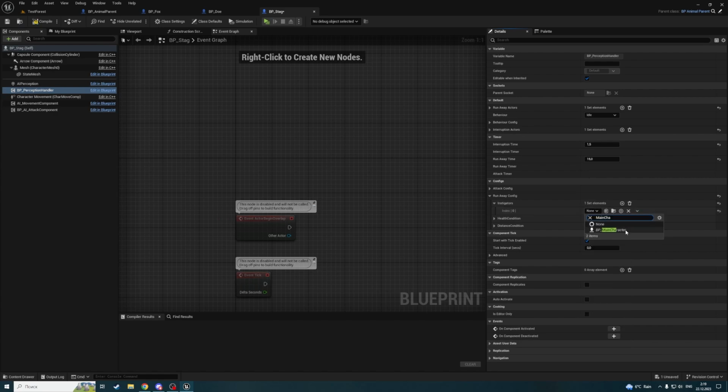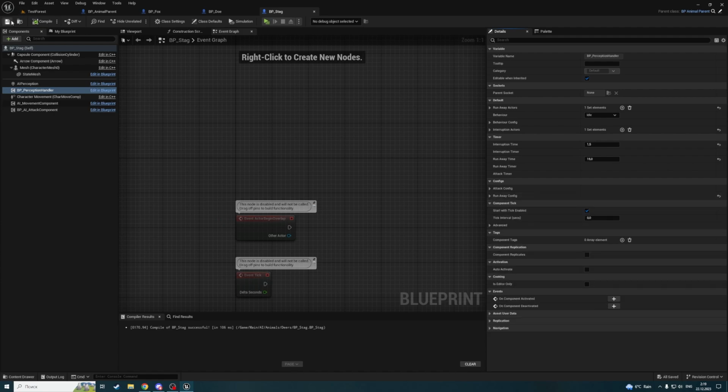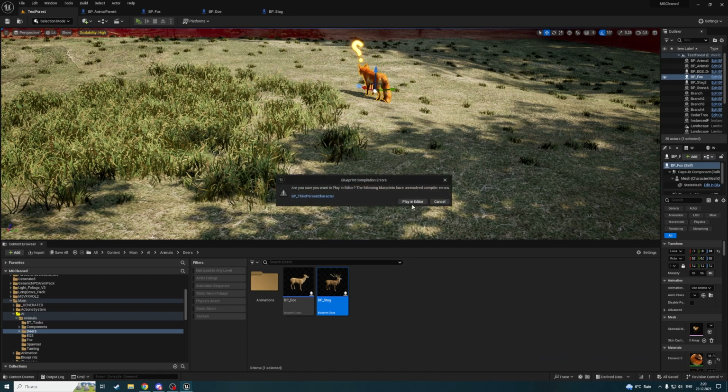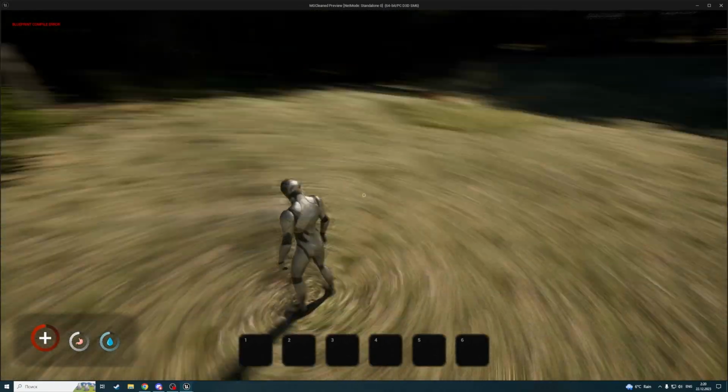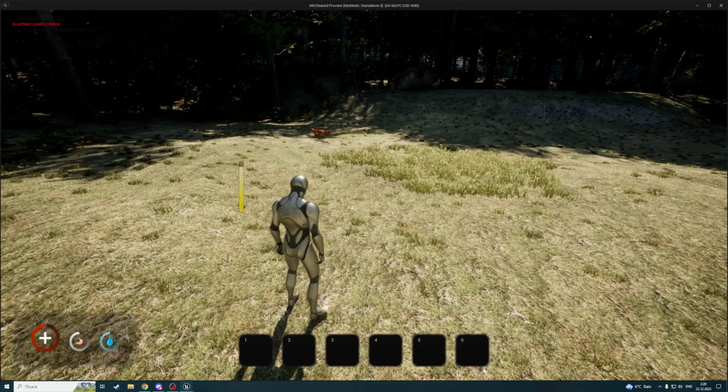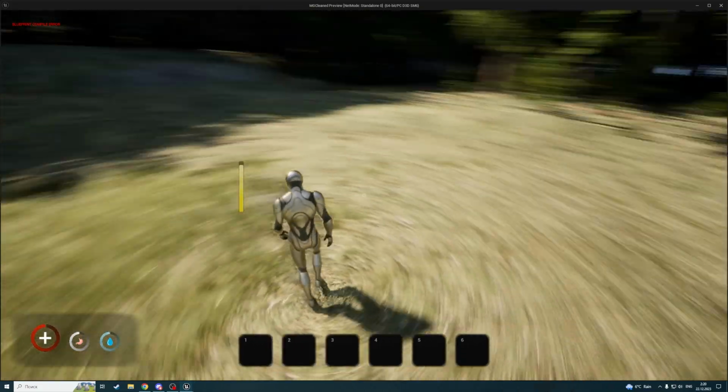Open blueprint main character. Now let's check if everything works. Oh, every condition is disabled, so only instigators will be checked. So I'm gonna start and see if Fox will run away from me. Okay, it runs away from me. That's great.